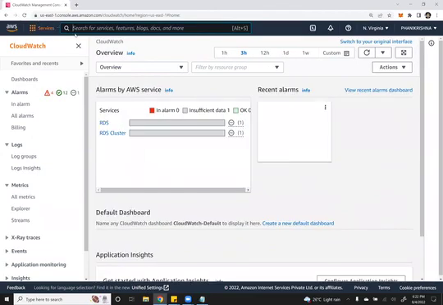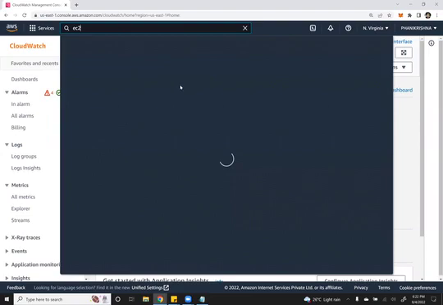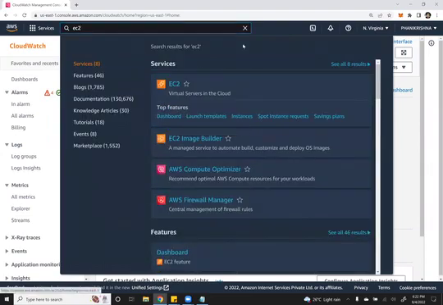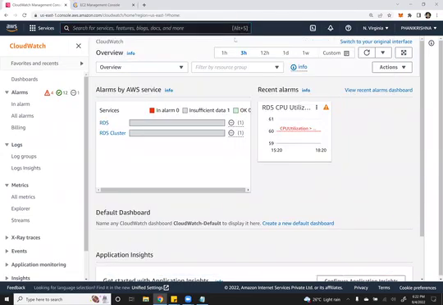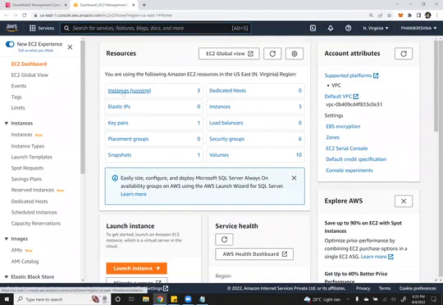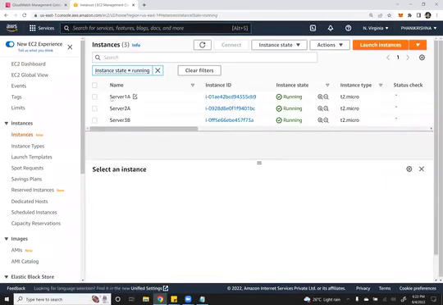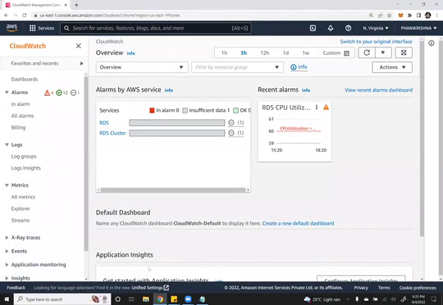Before showing you this CloudWatch, let me go to EC2 and check whether any instances are running or not. I believe there are 3 servers running. Let us verify that. Okay, so we have 3 servers running: server 1A, 2A, 3B. We will see the CPU utilization of each and every server.